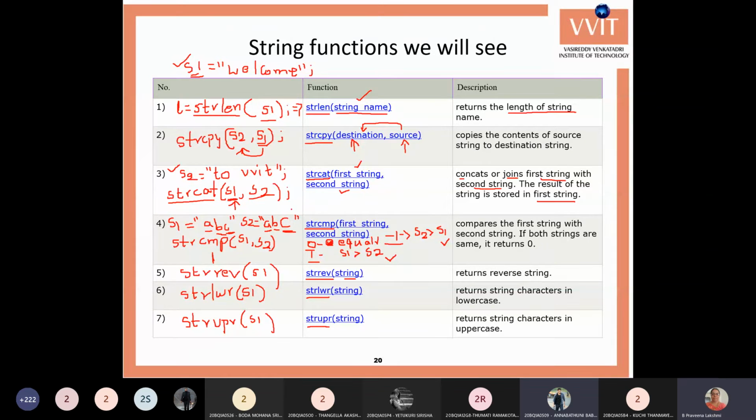Now you will get the result within S1. You will have the value as welcome to VBIT: to VBIT from the second variable and welcome from the first variable. That is the first string. At the last, it adds the second string.